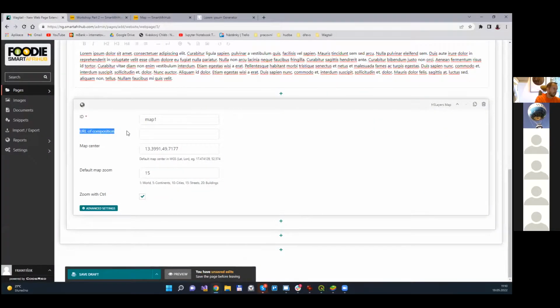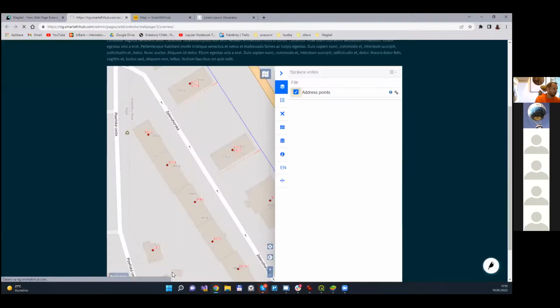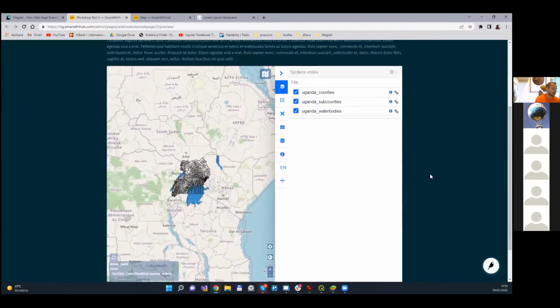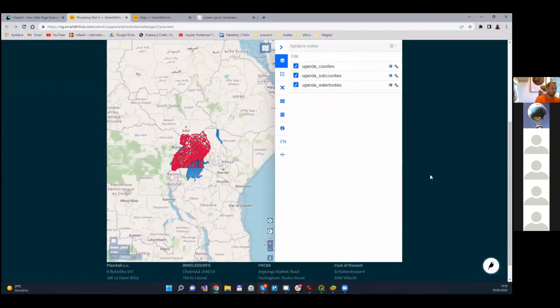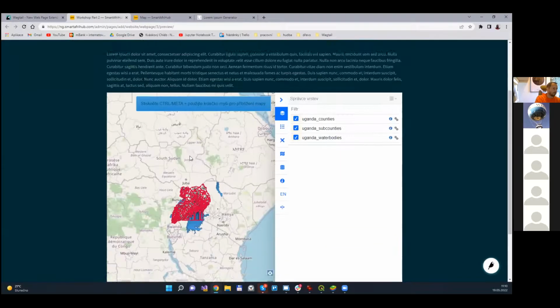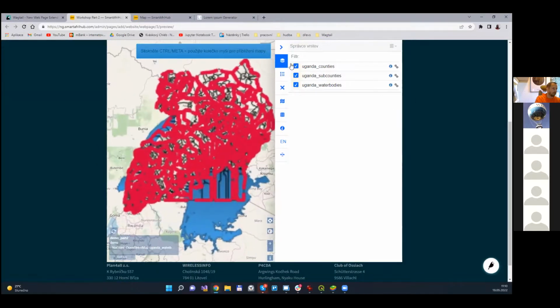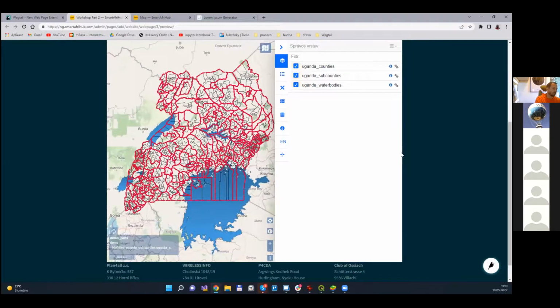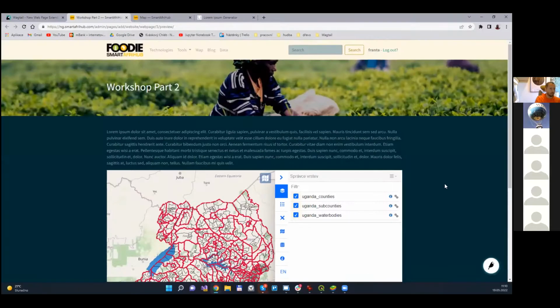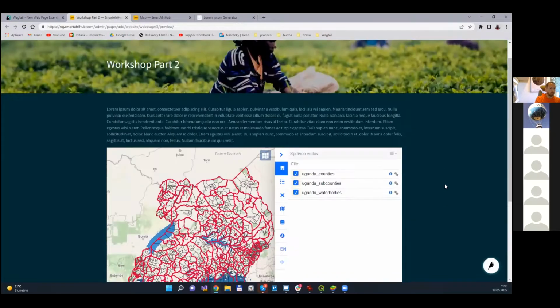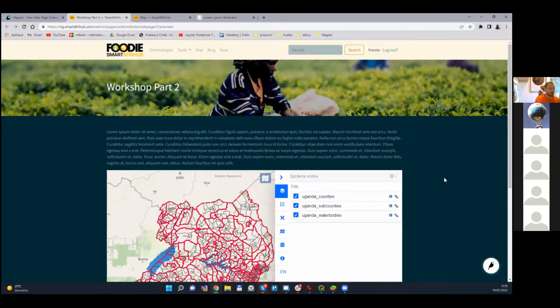And here I have the URL of the composition, so I simply paste it here. And if I update the preview, I should see my map here. That's it. So you can see the 3 layers we have added to the map. So you have a nice web presentation, including the web map you have created, either through QGIS or through the web map application here.